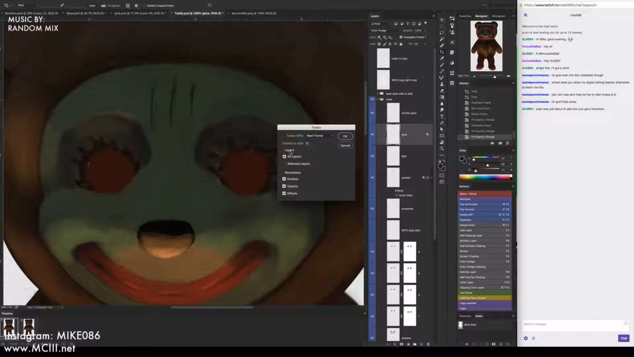And then it says layers, all layers, or selected layers. In this case, we want all layers because we're actually affecting two different layers. And then it says parameters: position, opacity, effects. So you can keyframe effects, you can keyframe the opacity, which is what I'm doing, or you can keyframe the position. I'm going to say OK.